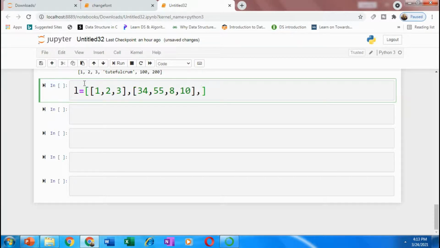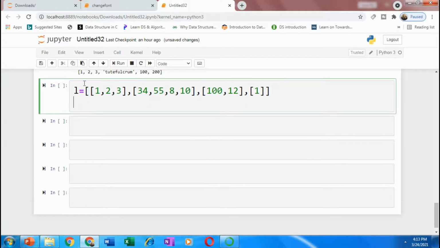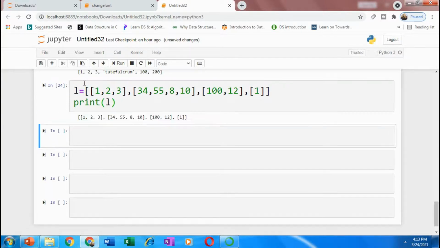I'm going to add one more list here. Let's say 100, I'm taking only integers as of now, 12. Let's add one more, let's say 1. So L is now a multidimensional list. Let's print our L and see the output. You could see here you have multiple lists within the list L. The first list is 1, 2, 3. The second list is 34, 55, 8, 10. The third list is 100, 12. And the fourth list is the number 1. So now let's see how we are going to access these elements.